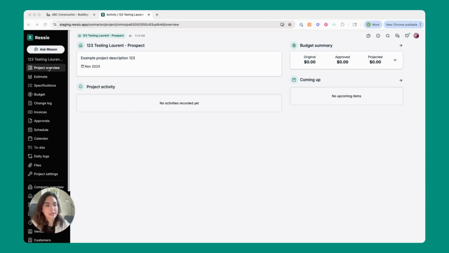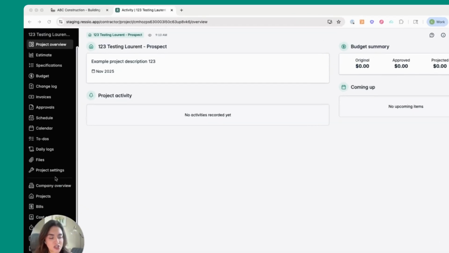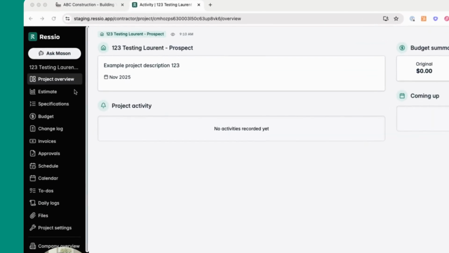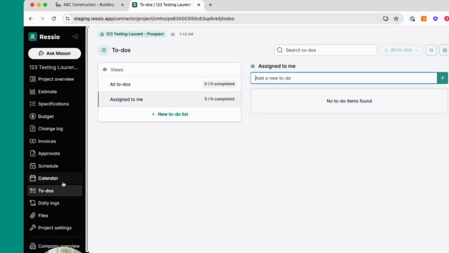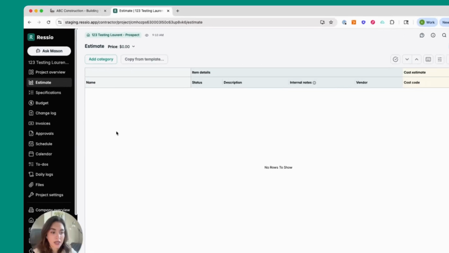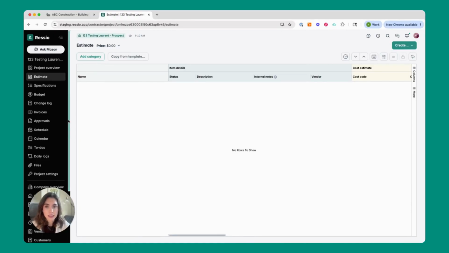As far as what we can do with our prospects once they're in Ressio, you have a lot of flexibility here. So with the Ressio system, no matter what stage a project is at, whether it's prospect, active, warranty, or archived, you're still going to have all the project features and functionalities located over here on the left. Typically, folks that are still on that prospect stage, you might find yourself uploading files, going through to-do lists, perhaps even coming in here and starting to estimate and build up some financials. So a lot of flexibility in here.